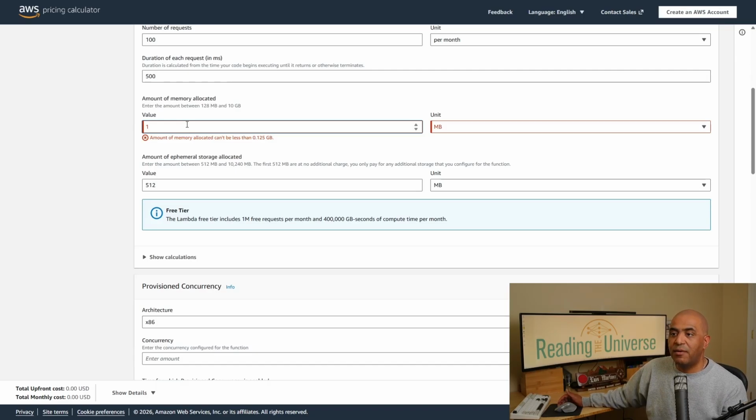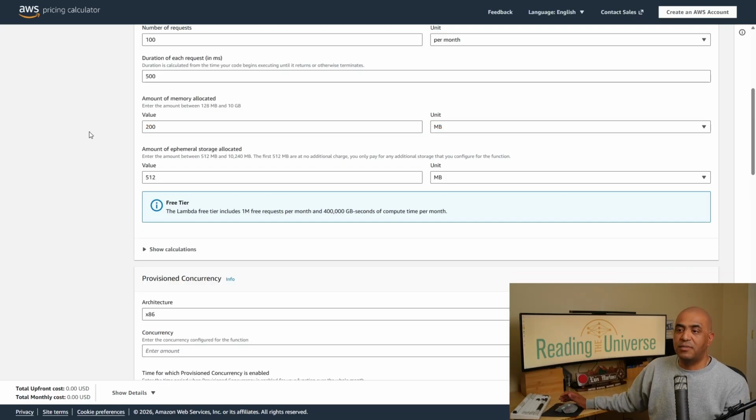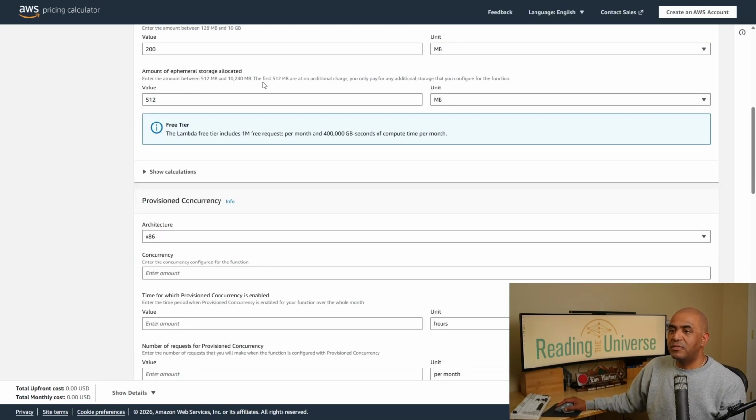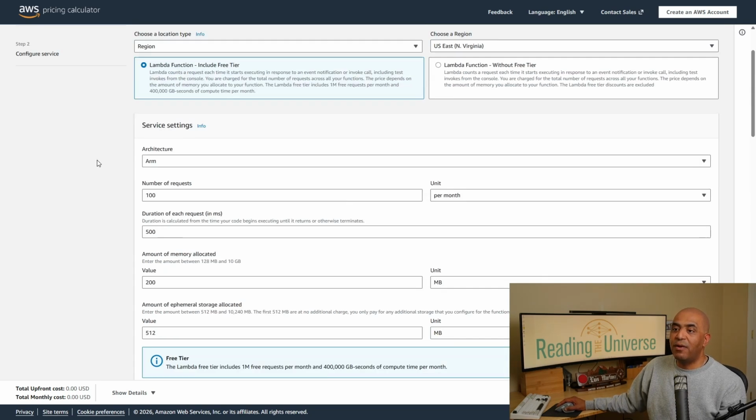Okay, let's see the amount. It can't be less than 0.125 gigabyte. Okay, so let's say 125 megabytes. Nope, 200 megabytes. I'm not going to be anywhere near that. Amount of ephemeral storage allocated, that's the lowest, so we'll keep it there. The Lambda free tier includes 1 million free requests per month and 400,000 gigabyte-seconds of compute time per month. I'm not going to be anywhere near that.